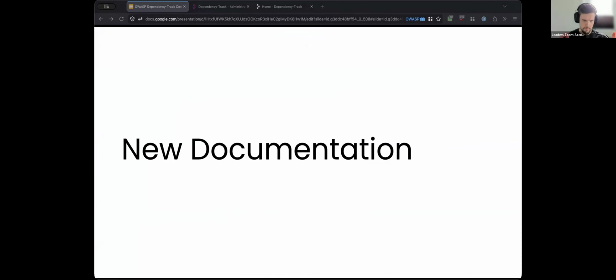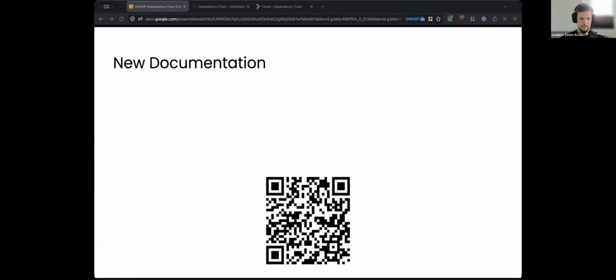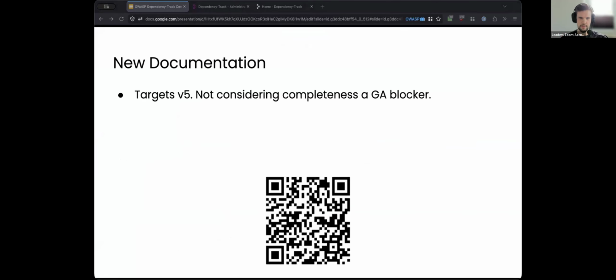Alrighty, so moving on to the new documentation. Right, so we know that the documentation that we have for version 4 is not really complete, not very easy to explore, and we wanted to work on that for version 5. So we worked on new documentation that will target version 5. However, we will not consider completeness of the documentation a GA blocker for version 5, right?